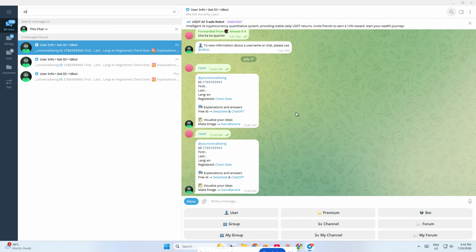So to recap, use the top left search bar for global searches and use the magnifying glass inside a chat for finding messages in that conversation. Once you get used to both methods, navigating Telegram becomes much faster and way more convenient.